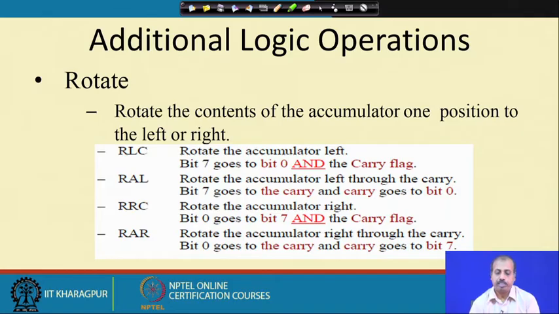Other logical operations that we have: rotate is one category of instruction. It rotates the contents of the accumulator one position to the right or left. RLC will rotate the accumulator left. Bit 7 goes to bit 0 and the carry flag. So, it is rotate left through carry: bit 7 goes to the carry flag, and bit 7 also goes to bit 0.